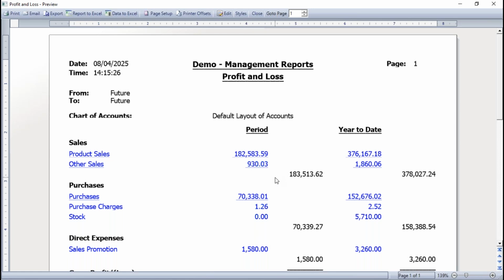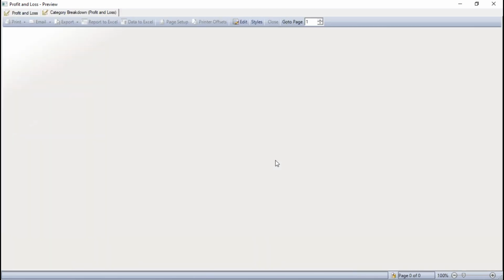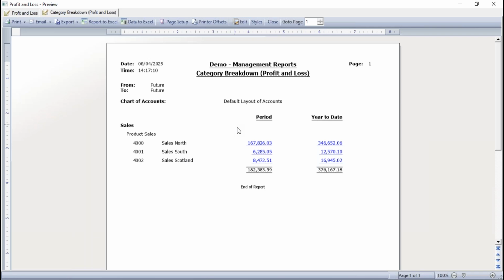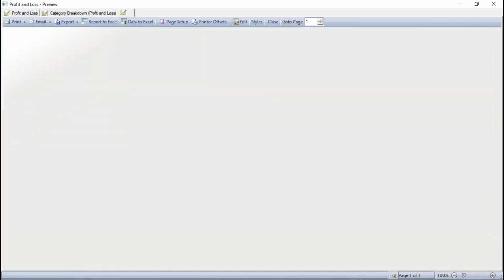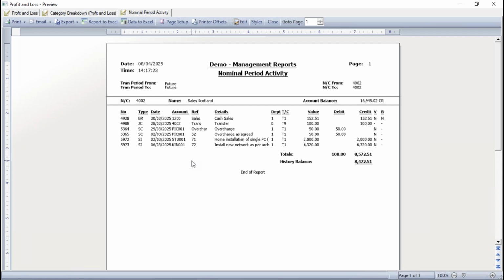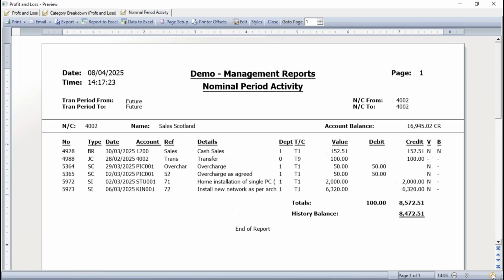Now you've got the same sort of functionality as normal. You can drill down on them. So if I click on that 182,583 pounds 59, I'll see the breakdown. So I can see which nominal codes are contributing to that value that we're after. And then again, we can drill down beyond that as well. So if I'm looking at that 4002, we can see these are the transactions, and you can see the dates. I'll zoom in to make that a little bit bigger.